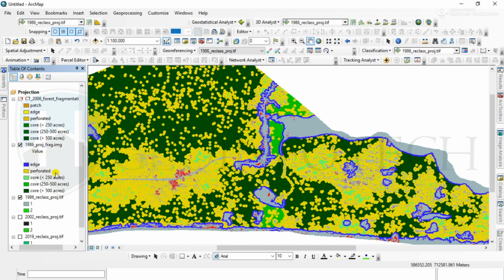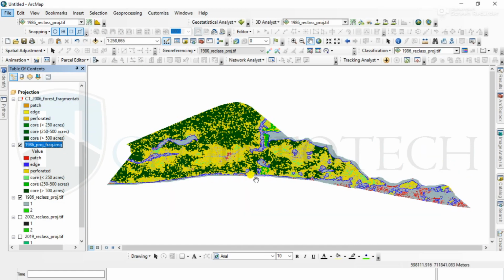Alright, so that is our FRAGSTAT analysis. It looks nice, right? It looks good. The areas that are patched are the patched areas within the Ibeji-Lekki Victoria Island region, Lagos State, Nigeria to be precise.